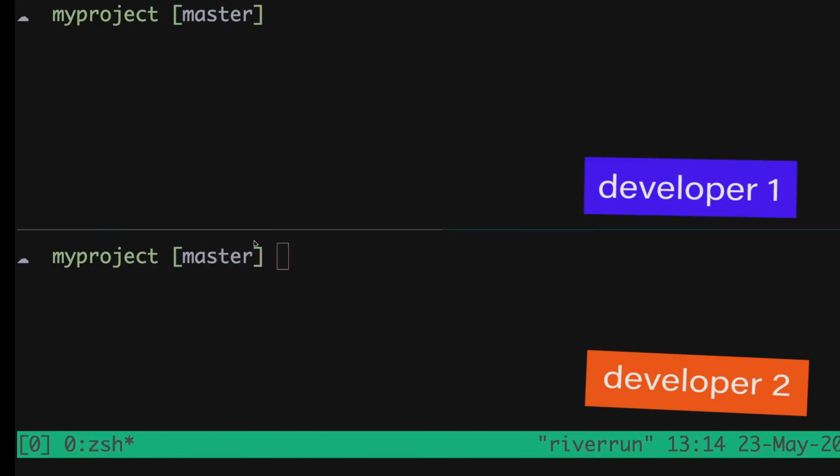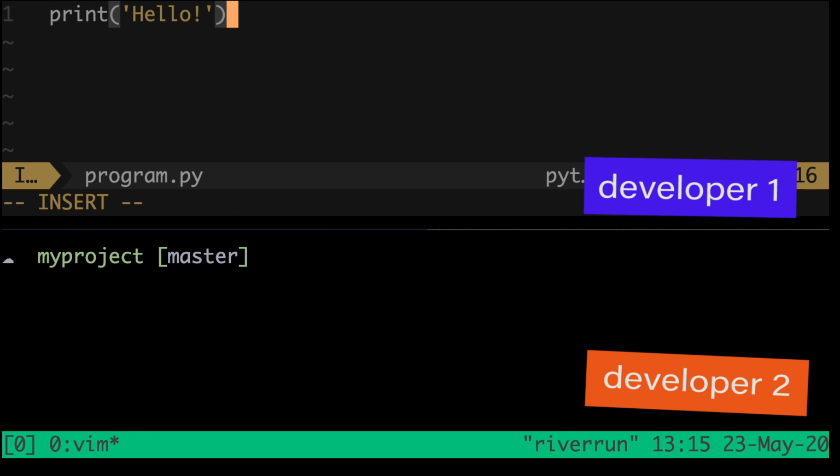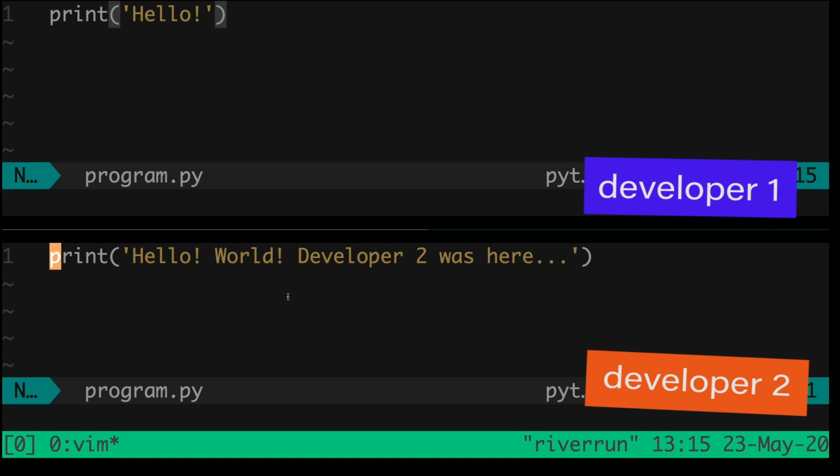So now what if developer 1, how do they know changes have been made? Well, they don't necessarily know changes have been made. They are just editing away here. They still have the old version while developer 2 has the new version.